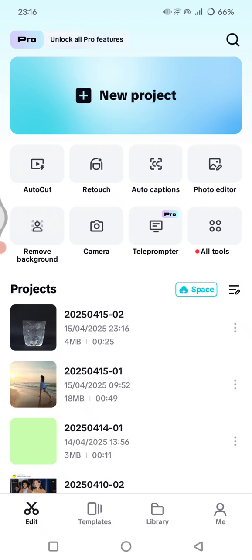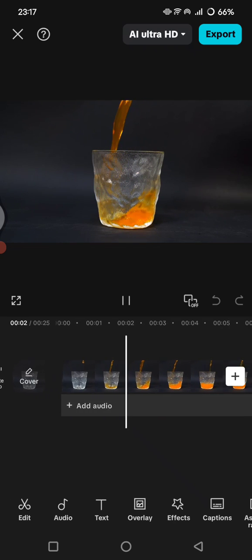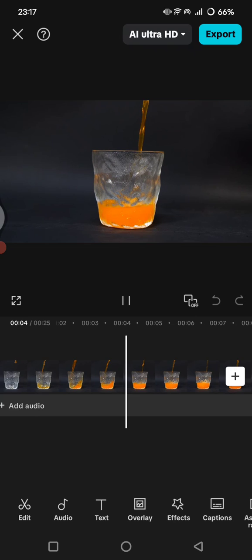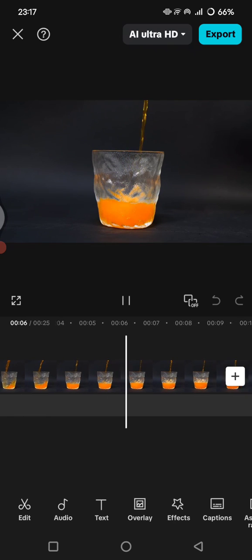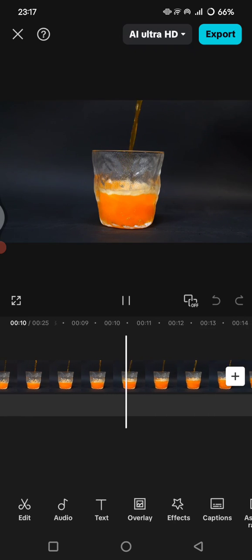So what you need to do in here is just open the Capcut application and start a new project and import your video. So in here, I'm going to use this video right here where this drink is pouring like this, and I want to create a cinemagraph effect using this.